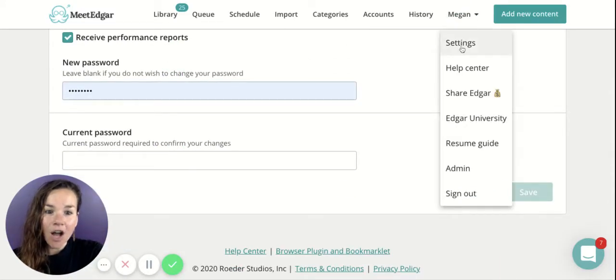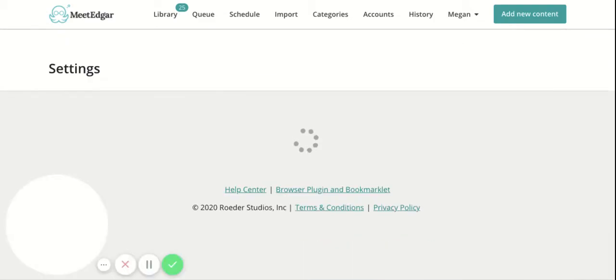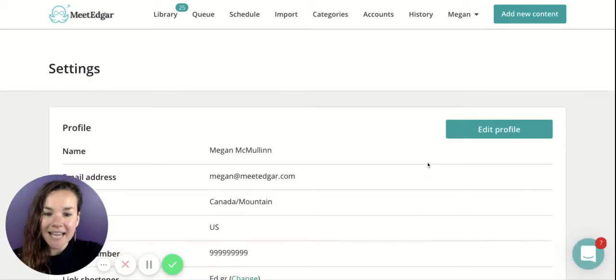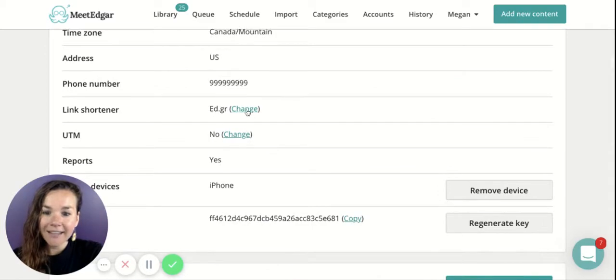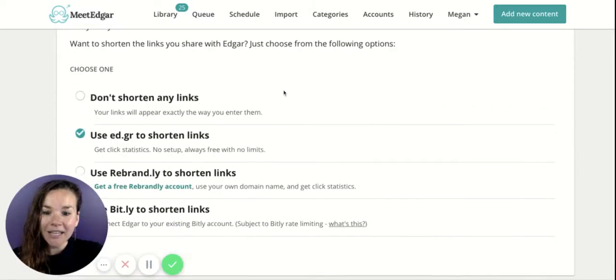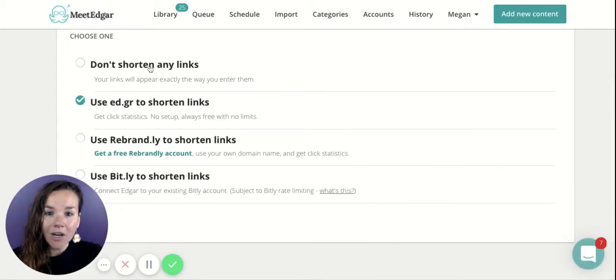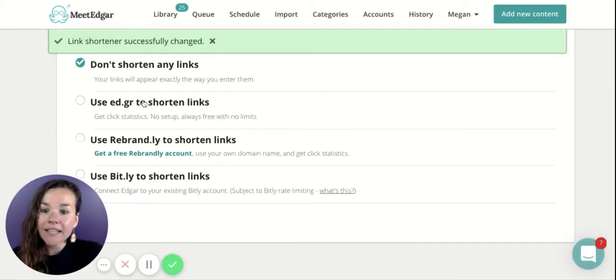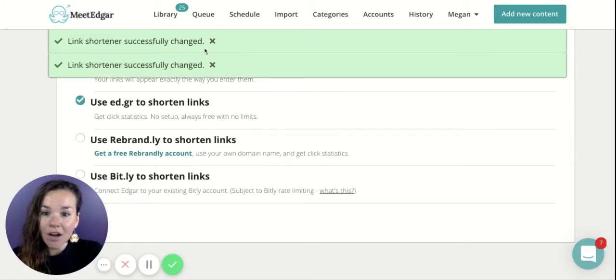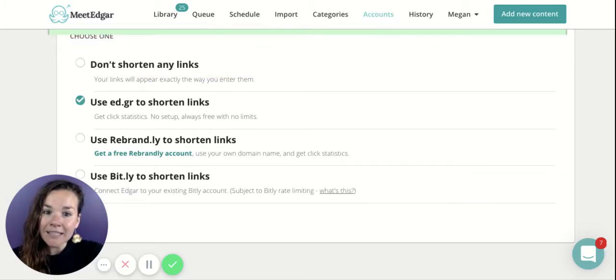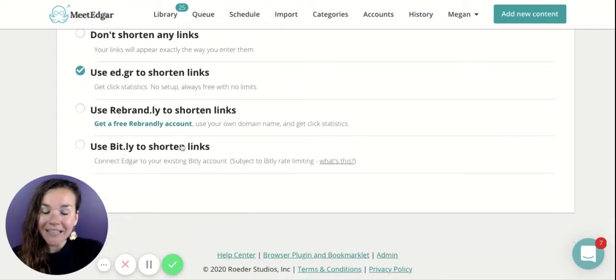If you'd like to turn on or off link shortening within your MeetEdgar library, you'll notice within the settings page, you can scroll down and click Change next to the link shortener option. This will take you to the place where you're able to customize if you'd like to leave all of your URLs within the library long, if you'd like to use our link shortener, ed.gr, which is going to allow you to track clicks within your history tab of MeetEdgar, or if you have your own Rebrandly or Bitly account you'd prefer to use, you can hook those up to Edgar, add your long URL to the post, and Edgar will automatically shorten those for you.